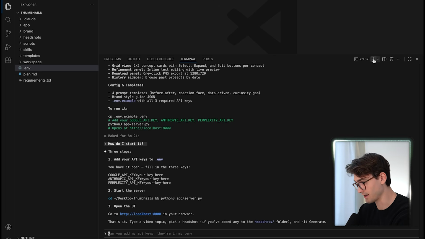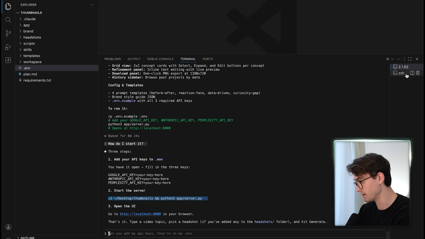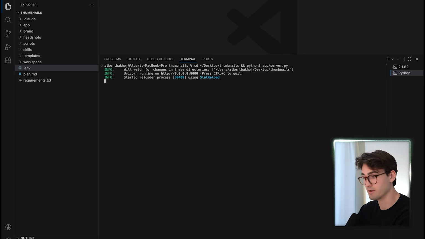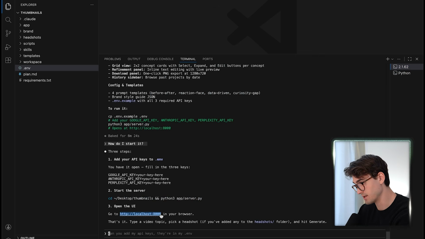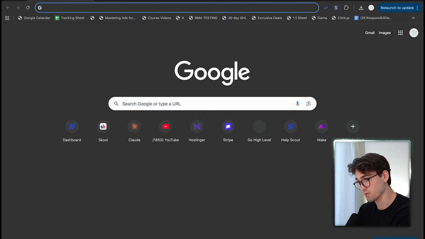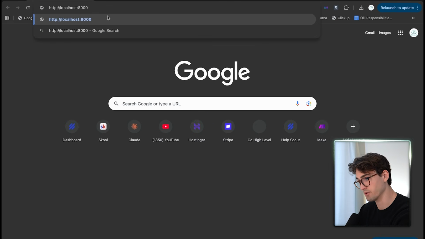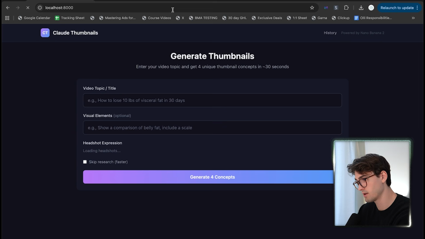And the way we do that is that I can click this little plus right here. That's going to open a new terminal. And then I can copy the command right here, hit enter. And that's going to start up our application. I can see it starting up. And then it's telling us to go to this localhost right here. I can then just go to my browser and then write in localhost 8000. That's what it told us to open. And there we go. Claude thumbnails.